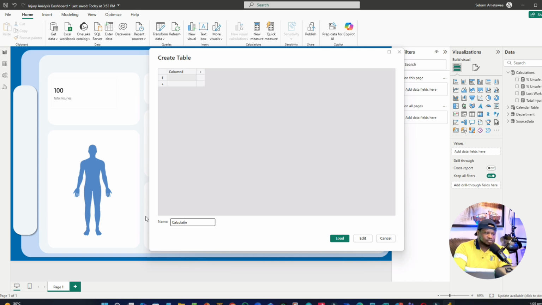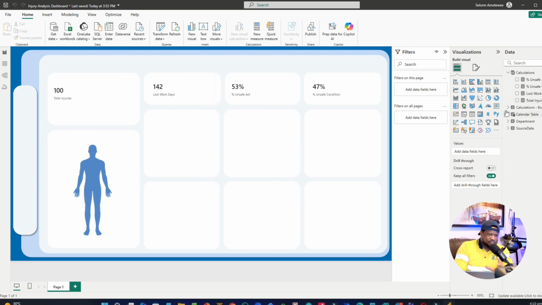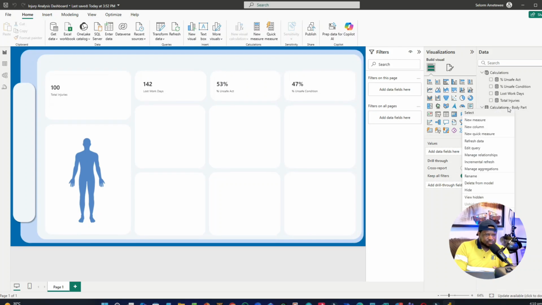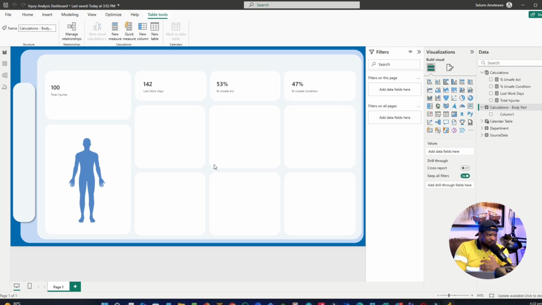So we are doing this to organize our measures, right? So that one is for the other KPIs and this one is for the body part. All right, so if you want to see clearly, that's it right there. So for the body part, we're going to create the measures for the body parts. But before we do that, we want to know what body parts we are trying to measure. All right, so let's try to bring in our visuals first.